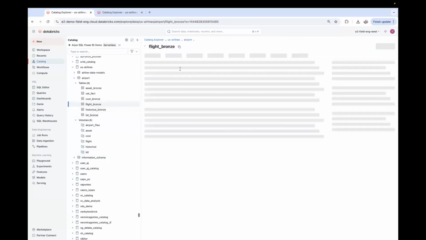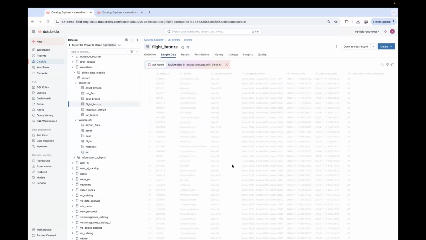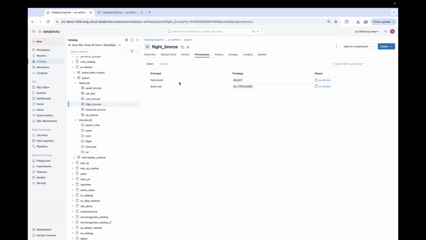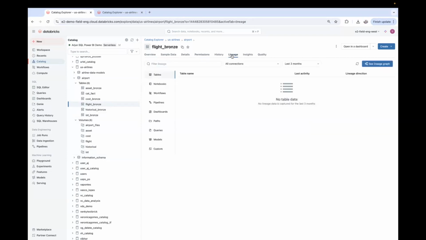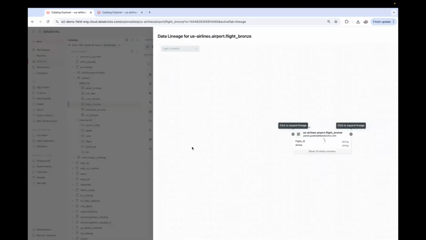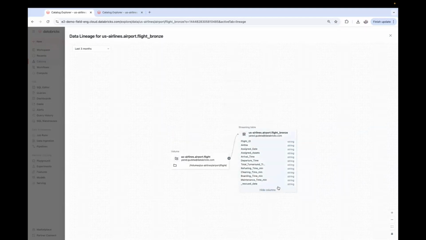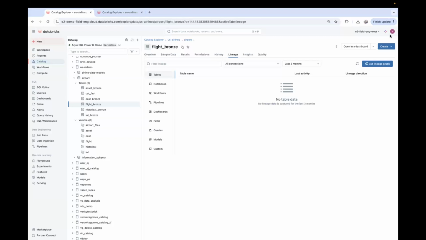Let's go to Flight Bronze, for example. If I go to the Flight Bronze table, I can look into the generated table. I can see permissions, who has access to this table. What is my lineage? In this case, if I go to the lineage, I basically generated this table out of a file in a flight folder. And then, as you can see, I can look into the schema. If I'm using this for maybe a dashboard, what kind of dashboard is hooked into this? I can see that the airport operation dashboard is hooked to this.